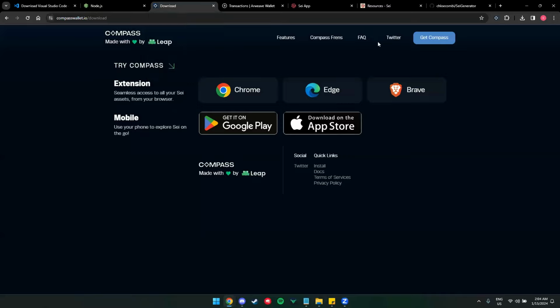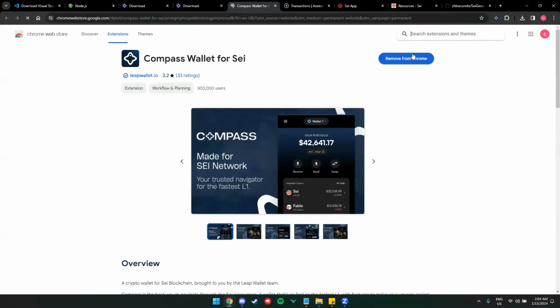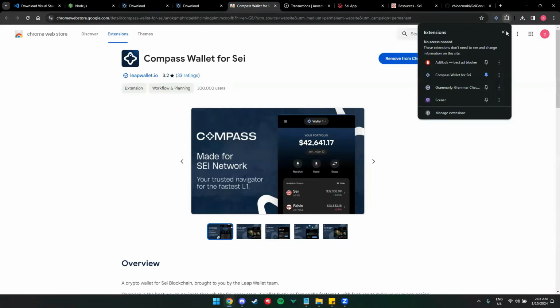And after that, of course, you need to have your Compass wallet ready. And in order to do that, you can just visit this link and click Get Compass or go directly to Chrome. Since I already have a Compass wallet, once you add it to your extension, it will show here and you can just pin this so that you can see it here.